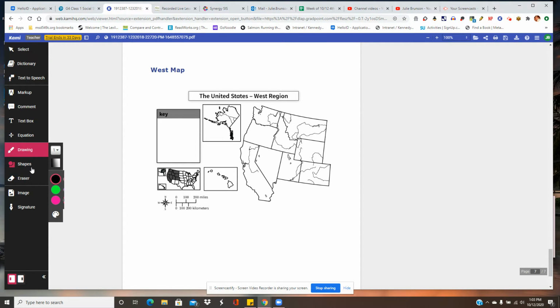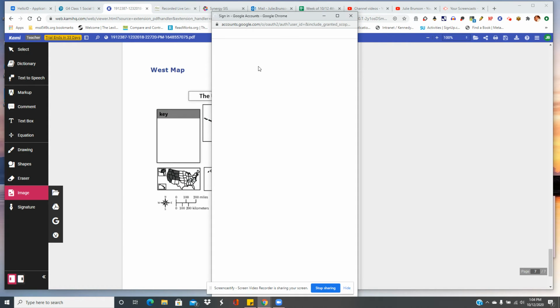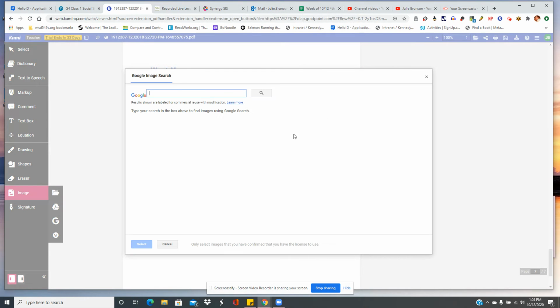I can be drawing. I can add shapes. If I want to search an image, it gives me options for my computer, Google Drive. You can search or you can just add stickers. So for instance, the one where we need to insert for our region, the resources that are available, we might want to click Google search and there I am. Let's go ahead and open this window.